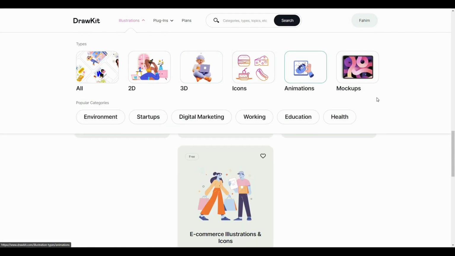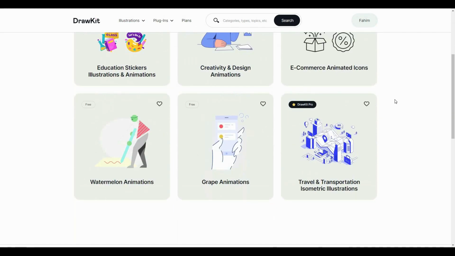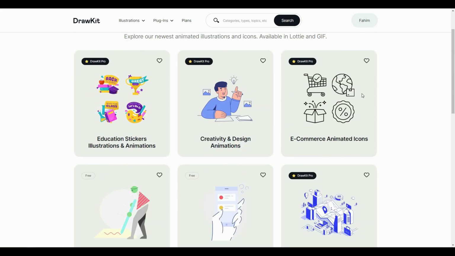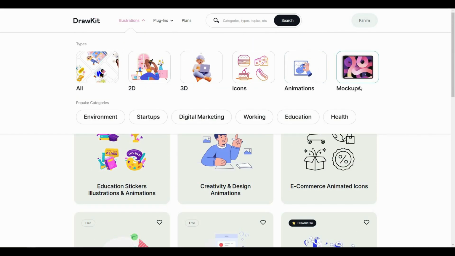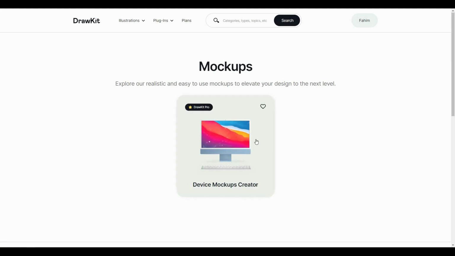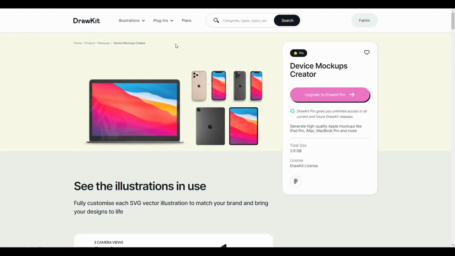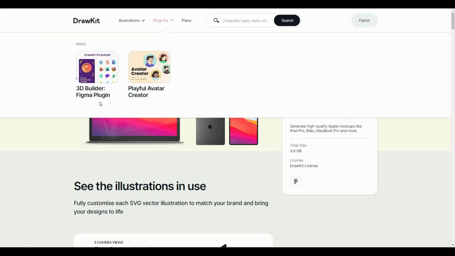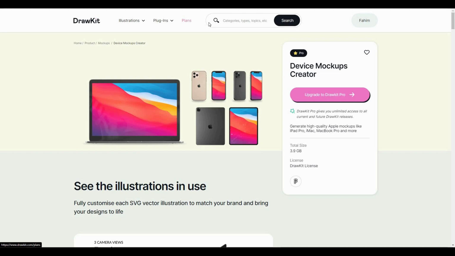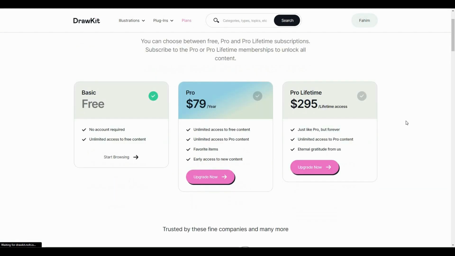And then there are also animations. So these are the titles you are going to get in this animation section. And then there are the mockups. For mockups, there is only one. So here is the mockup. And other than illustrations, DrawKit also offers plugins. So here are two plugins. One is the Figma plugin, 3D Builder, and the other one is the Playful Avatar Creator. And if you're interested in subscription plans, here are the subscription plans of DrawKit.